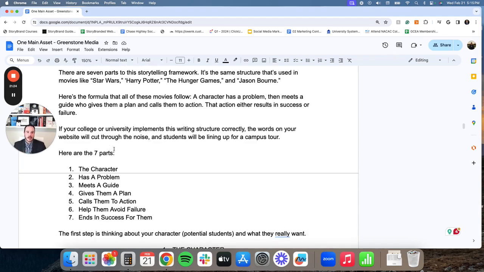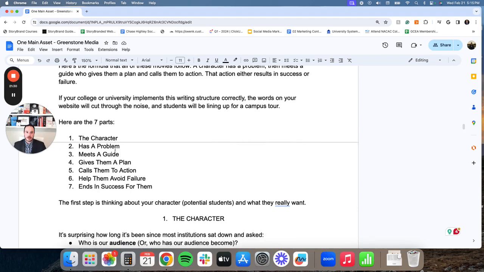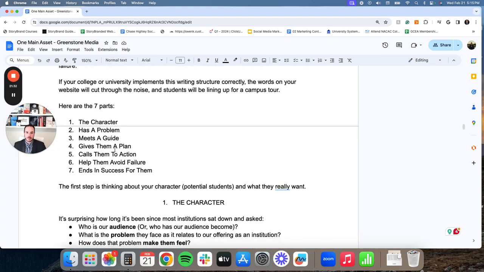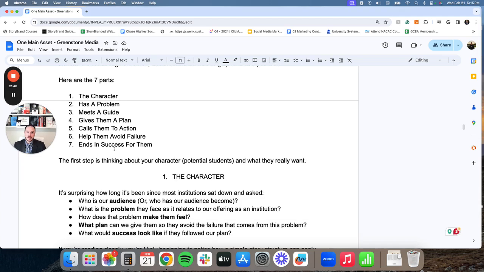And that action either results in a success or failure. And if your college or university implements this writing structure correctly, the words on your website and in your marketing collateral will cut through the noise and students will be lining up for a campus tour. Now, here are the 7 parts.